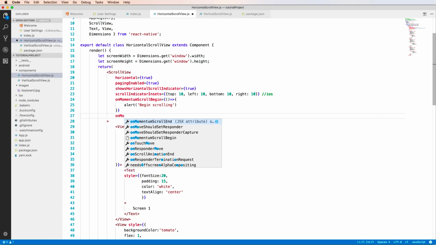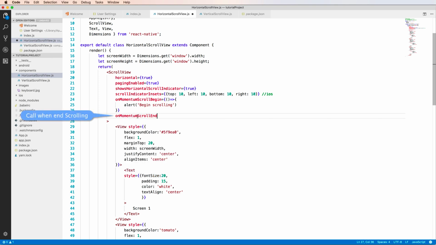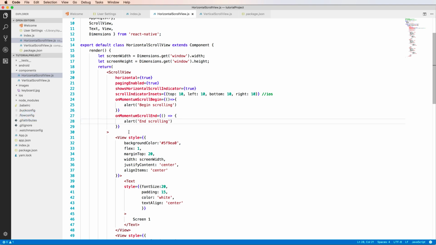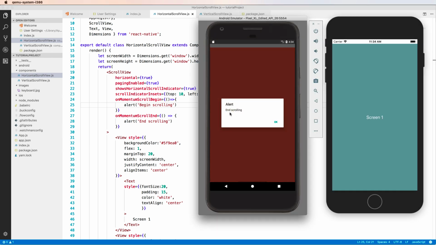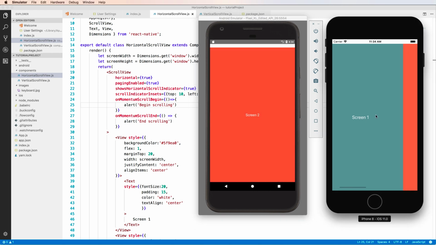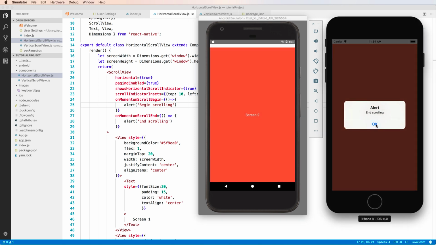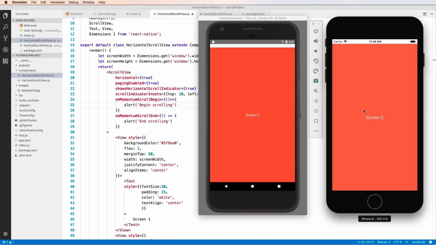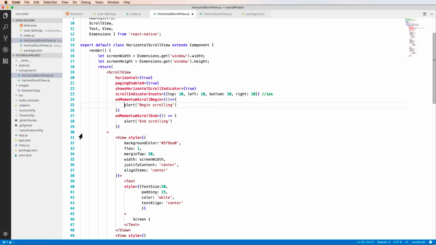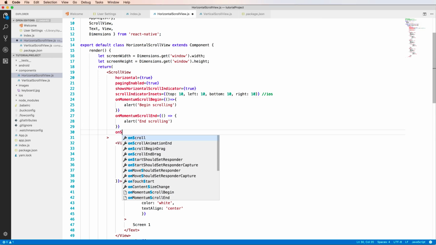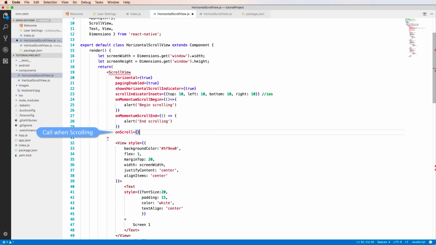And we also have another function, onMomentumScrollEnd. This function is called when you end scrolling or finish scrolling. So I will also do the same as begin scrolling, but alert that we end scrolling. Yes, so you see that end scrolling. Okay, you can see begin scrolling and end scrolling. Yes, it is nice. If you want, you can add more tasks or functions inside this function to do some work relating to your finger.